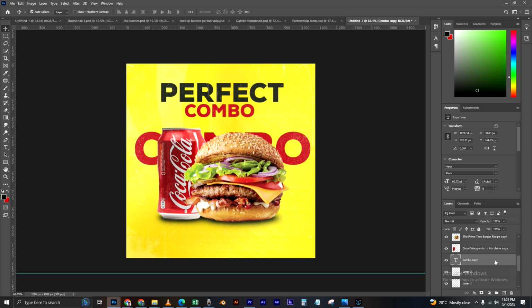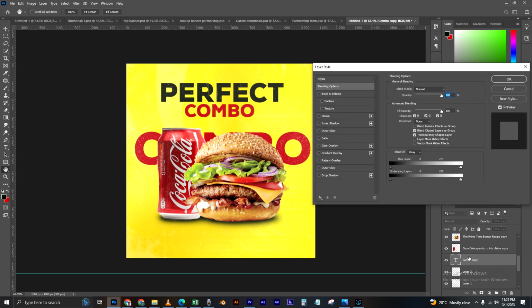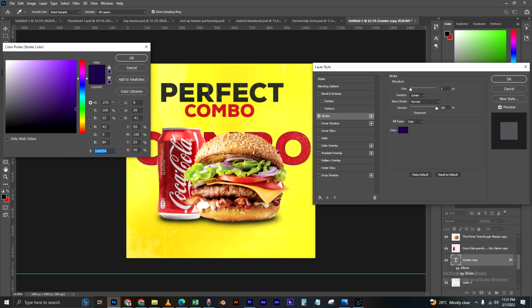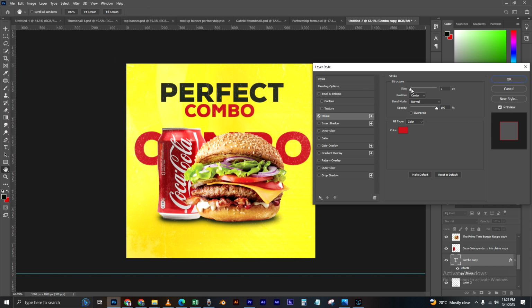Okay, I'll double click from here, not from this place that has T, from this side. I'll double click on the layer. This is the big combo. So I'll go to stroke. This is the color I used before. Now I don't want this color, so I'll click on the color. I'll use my picker tool to pick this color already. Click OK. Then I'll go to the size, I'll reduce it to 1.